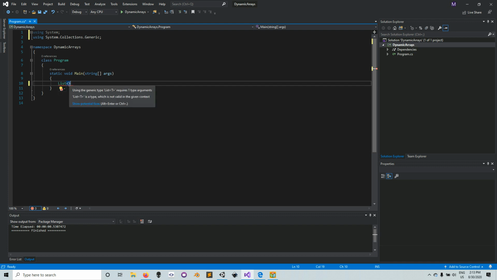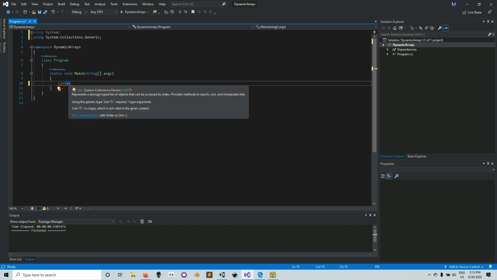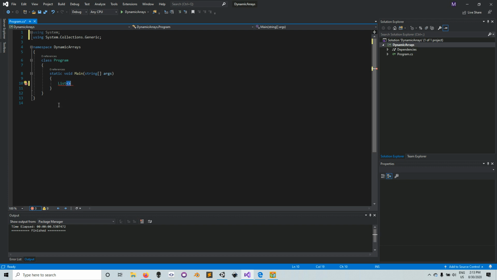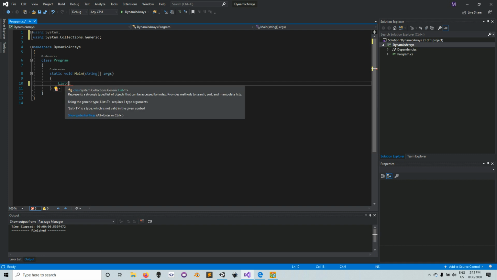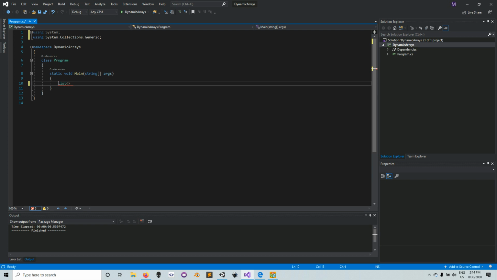So notice what I did. I used a less than sign and a greater than sign. Those are known as the angle brackets. Okay, and usually for generic classes, when you type in these angle brackets, they expect you to provide a data type in between the angle brackets. The data type you provide in between the angle brackets refers to the type of objects that you wish to store inside the dynamic array.